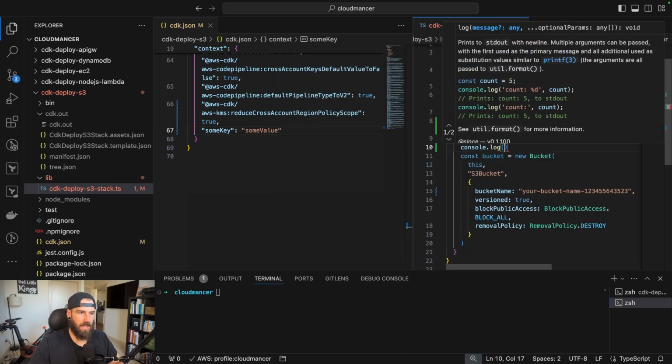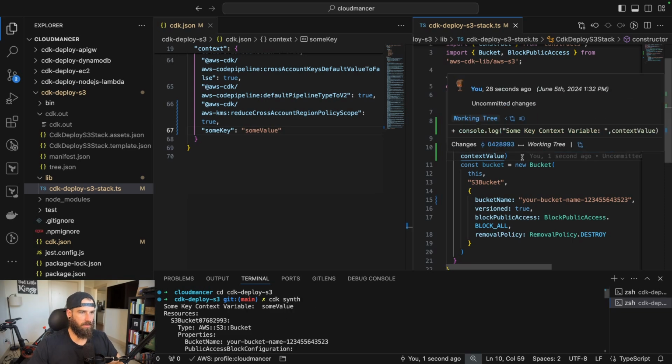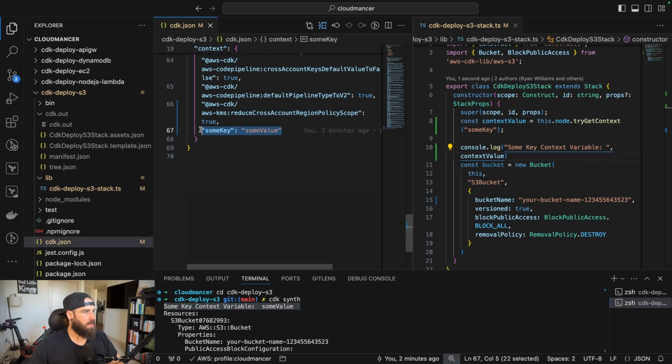Next, we will just console.log this value here, and we have some key context variable is equal to the context value. So now we can cd into this directory and we can cdk synth. All that's going to do is spit out the CloudFormation YAML file, but we can see here at the top, some key context variable is equal to some value. So it's picking up this key value pair that we declared in the cdk.json.